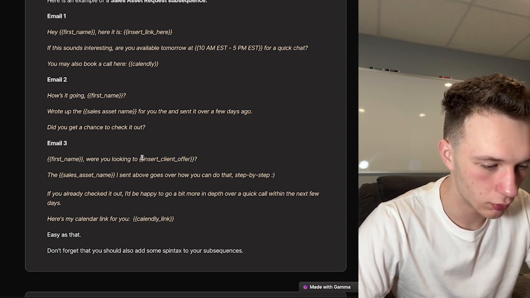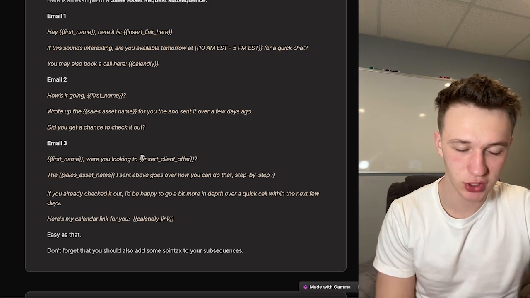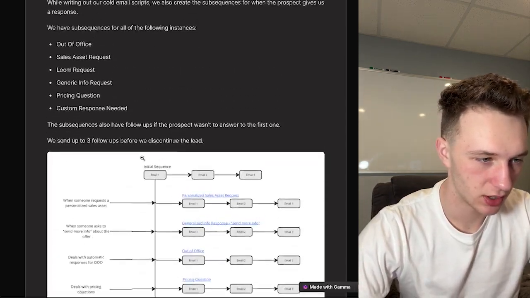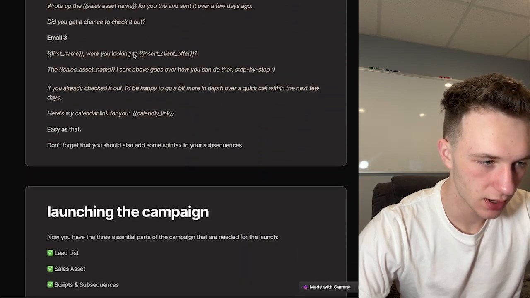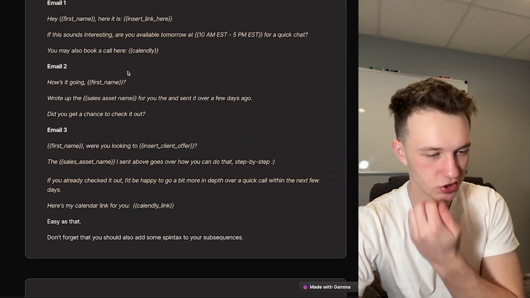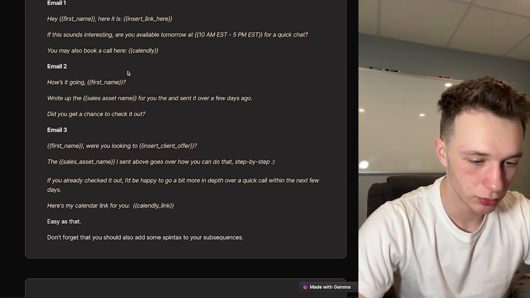Now you don't want to forget that you should also add spin text to this, right? So not only to your actual cold emails, but also add it to your subsequences, right? Because the more spin text you can add, the better. So yeah.